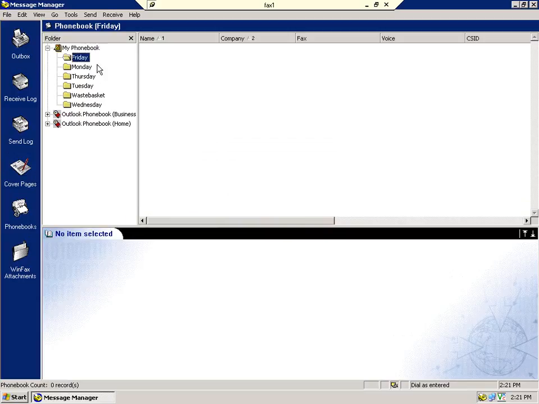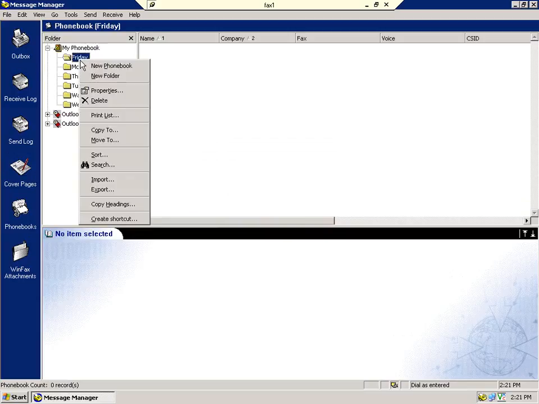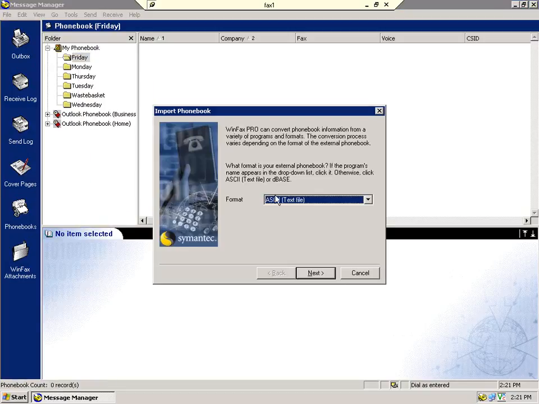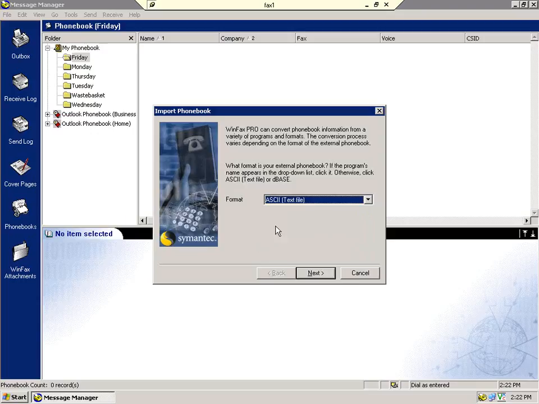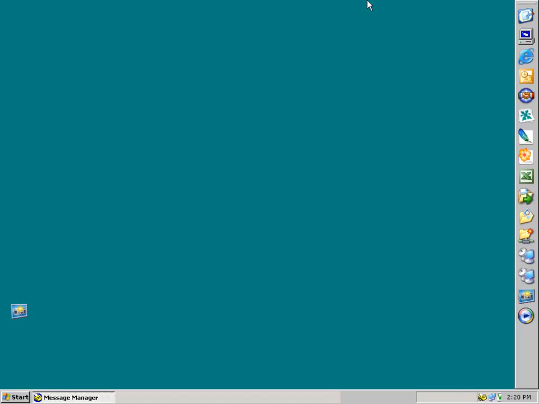Now the type of information I can import in here is a comma separated file. WinFax also supports dBase II, TextWorks and other different types of file, but the common one that we'll be able to use is an ASCII text file that's going to be tab separated or tab delimited. I don't have the files as yet, so we'll come back to this step in a bit. Let me just minimize this window.